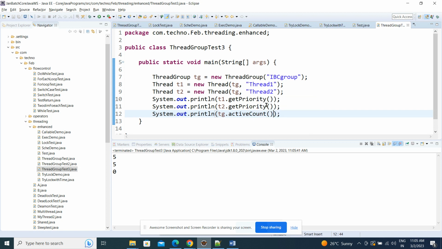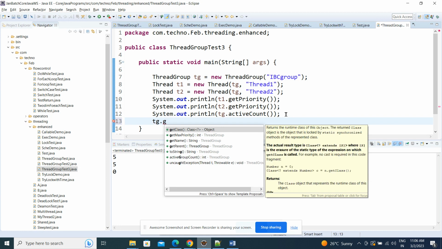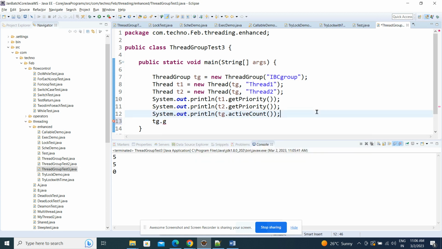Okay, so if you want to know the active count, it will give the active threads present in that thread group. And if you have any child groups inside that, we can get the active child groups also by using active group count. It is going to give all the active thread groups present in that group. It can contain subgroups also, right? So it will give all the active groups in that group.